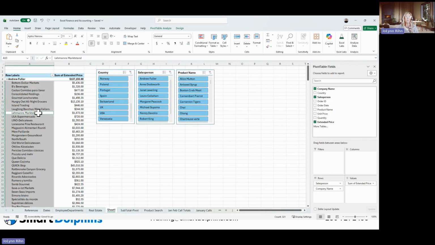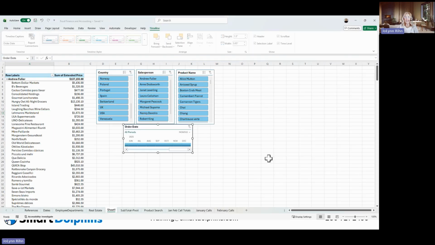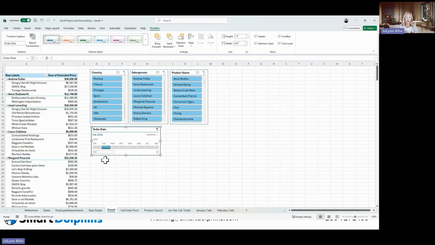Because I also could do it by dates. If I'm back on my pivot table, I can go back to the Pivot Table Analyze tab of the ribbon, click Insert Timeline, choose my order date field, click OK, and I will have a timeline that I can use to filter by dates. So if I want to only see orders that were placed for February of 2024, I can click on that in the order date timeline window, and it updates my pivot table accordingly.